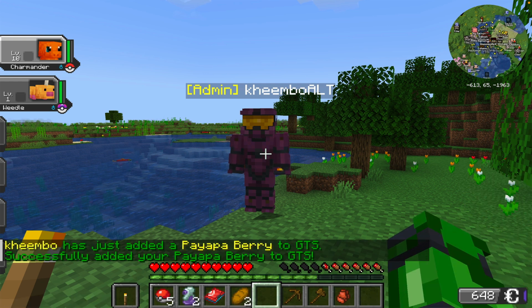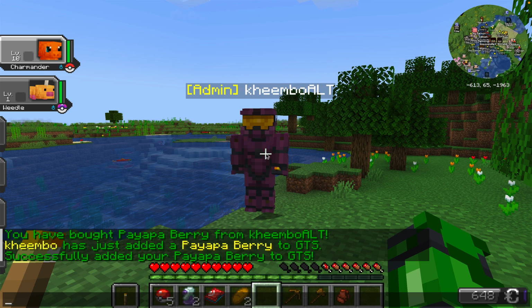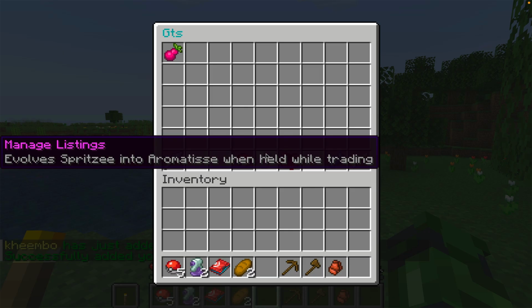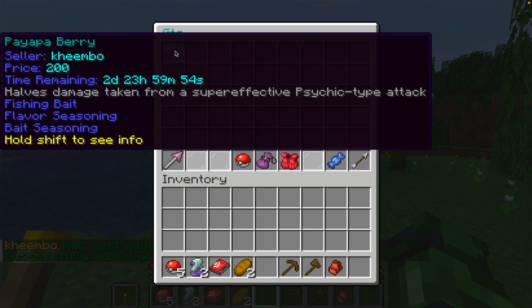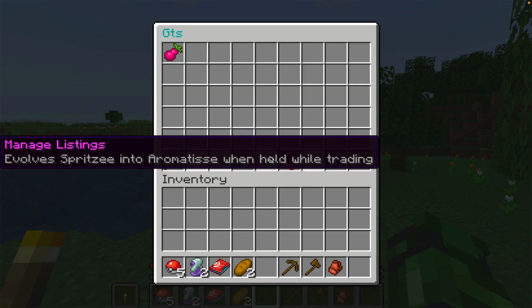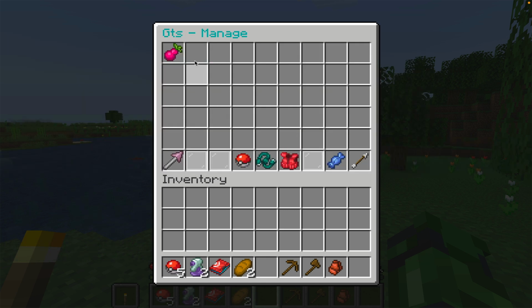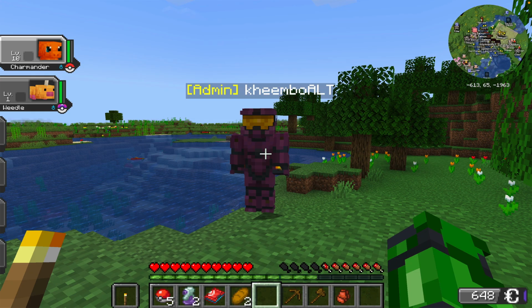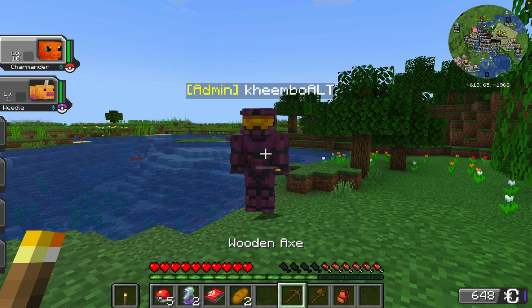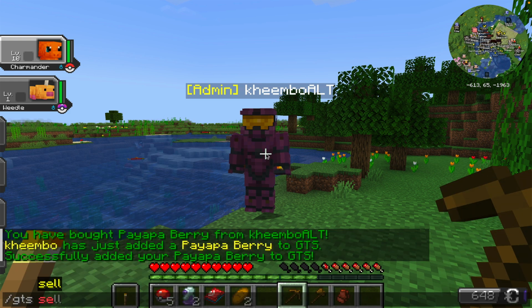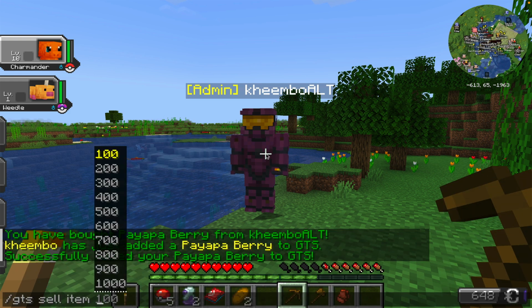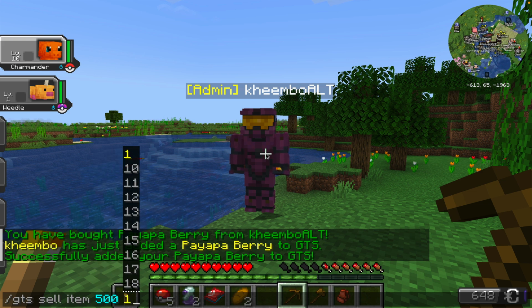Now it's been added to the auction house, and I can go check on it. I can do slash GTS, and we can see it's been added, and now I am the seller. You can see my asking price, etc. I can now go into manage listings, and you can see here are all my listings. To demonstrate this a little better, let's add another item. Let's add this pickaxe. We're going to do GTS sell item, and let's say the asking price here is 500, and I'm going to put one up for sale.